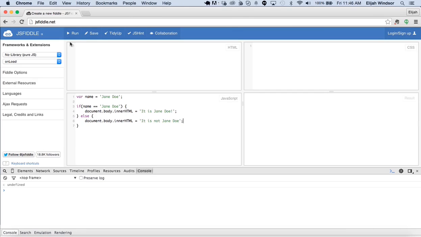So let's go ahead and run this. And as you can see here, it is Jane Doe. Now what happens if we change the name to John Doe? Run it, and it is not Jane Doe.